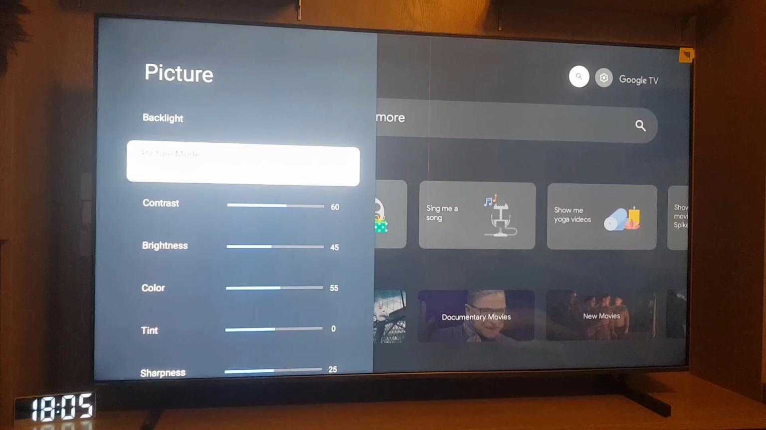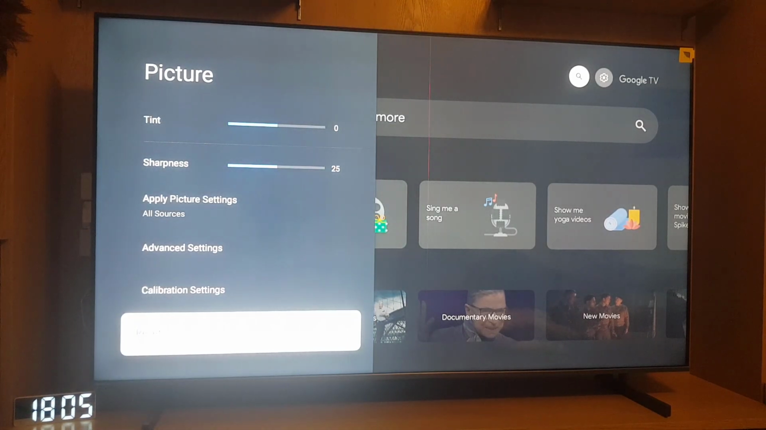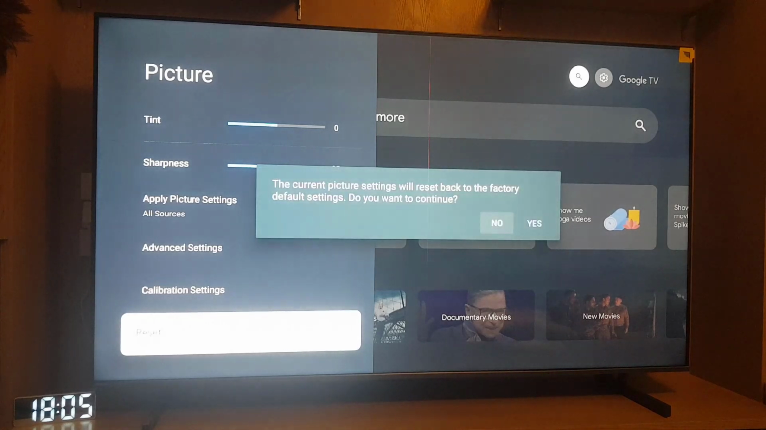The next thing you need to do is tap on the picture option. And from here, you can scroll down and you will find the reset. Tap on reset and here you will find the current picture settings will reset back to the factory settings.